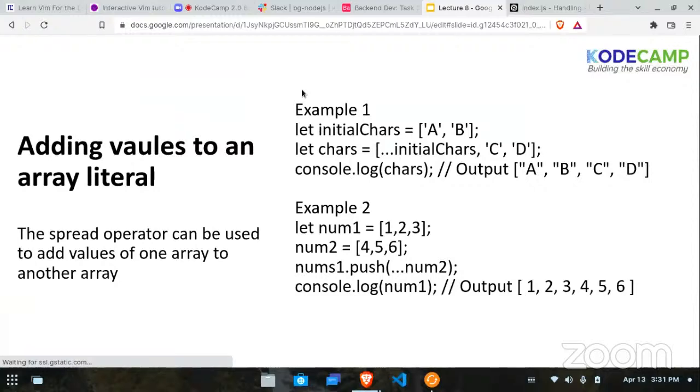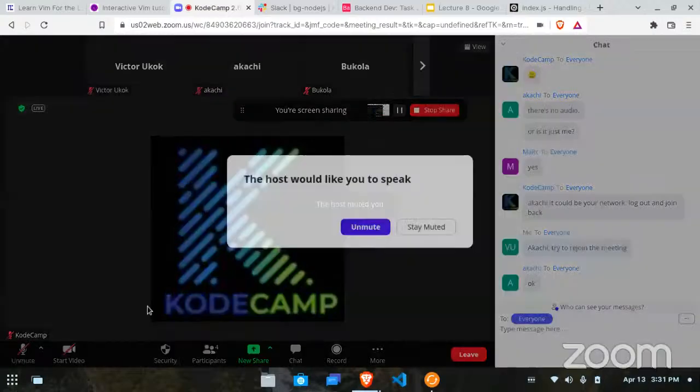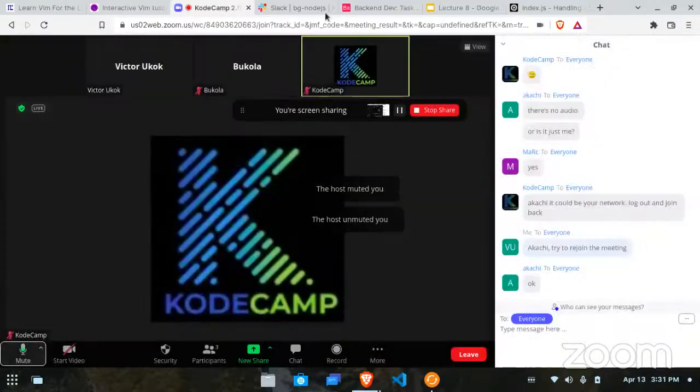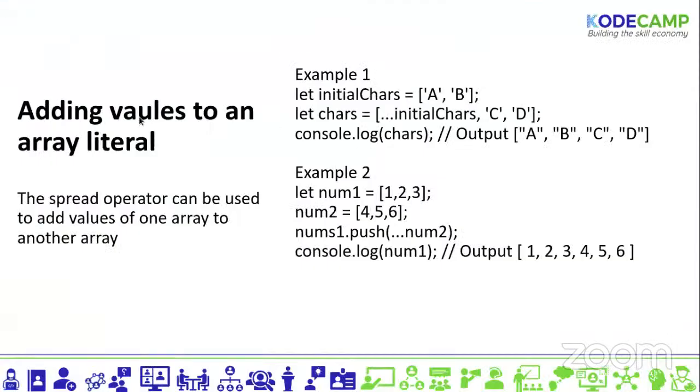So let's continue. I was trying to explain how you add values to an array literal. So adding values from this particular array to this other array. This is how you do it. It also works this way. So you can push. For example, we pushed the values of num2 into num1, and then we have the result as 1, 2, 3, 4, 5, and 6.